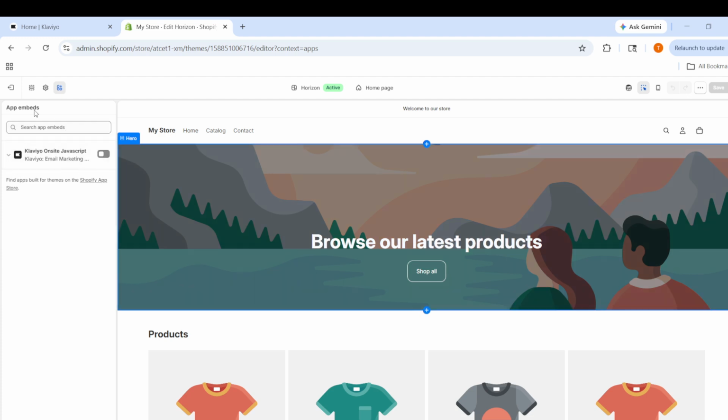After that, scroll through the list of available app embeds until you find Klaviyo. In some stores, it may appear simply as Klaviyo, and in others, it may be labeled as Klaviyo on-site. The name can vary slightly, but it will still be the Klaviyo app embed option you need. Once you find it, turn the toggle switch next to Klaviyo to the On position. When it is enabled, the switch will usually change color, often to blue or green.